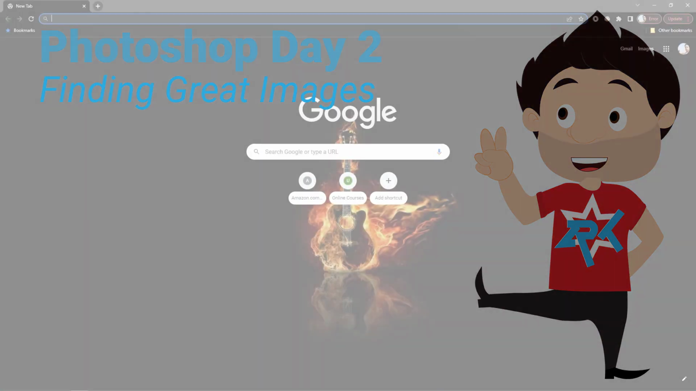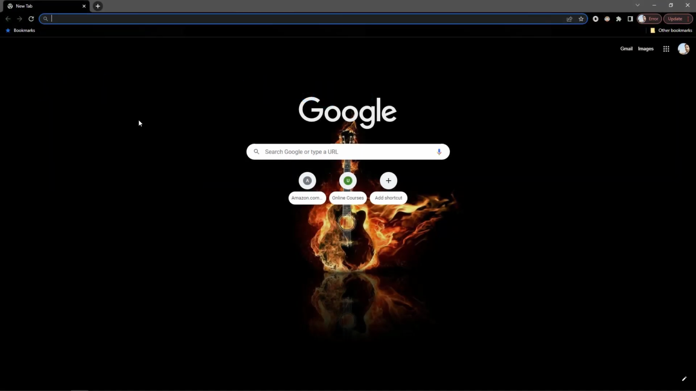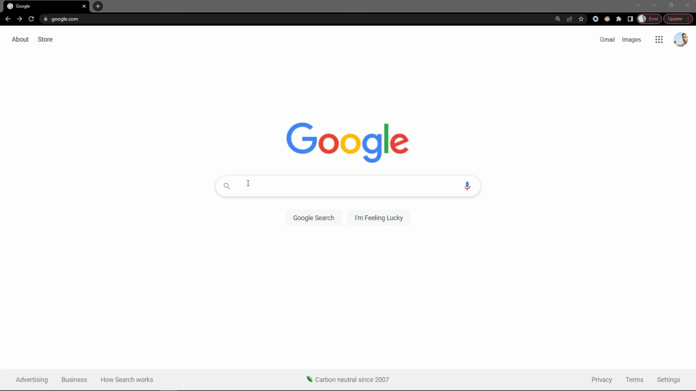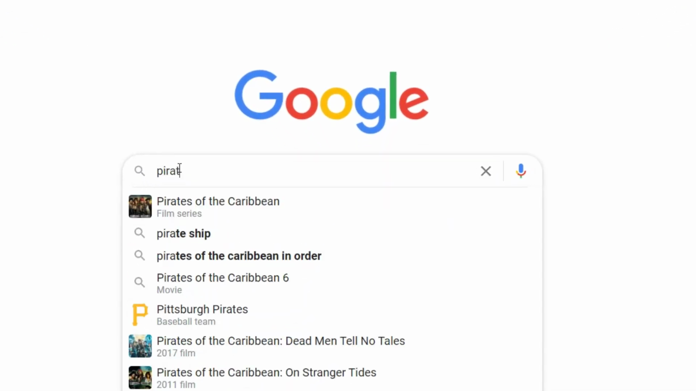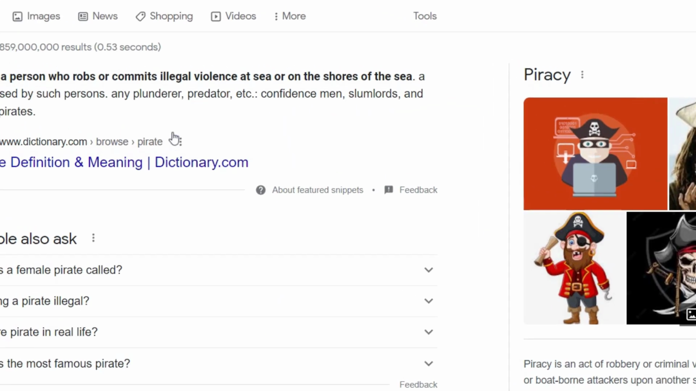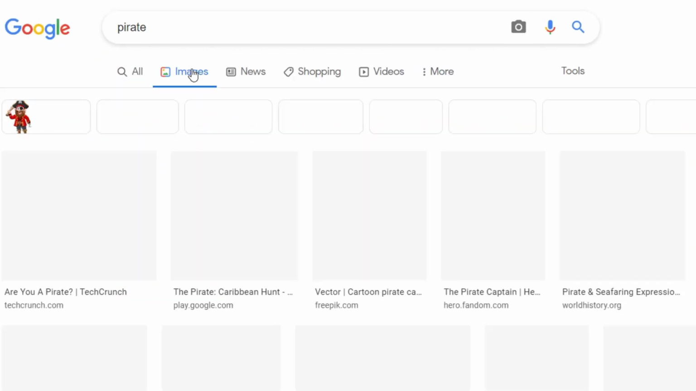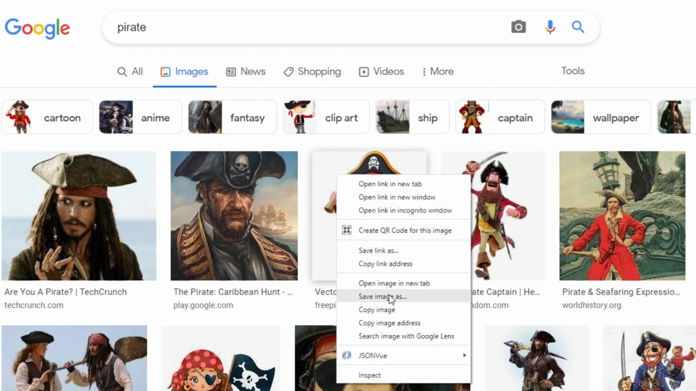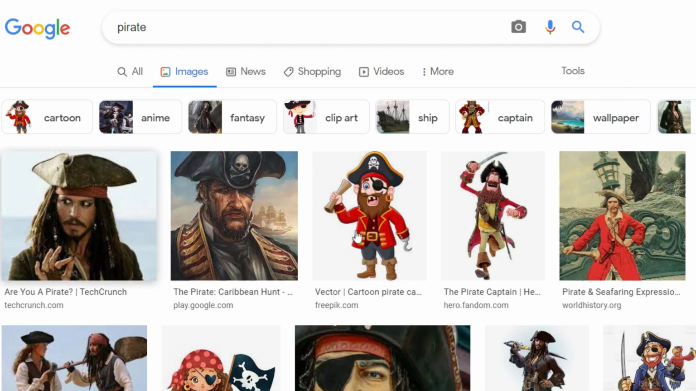Let's go over to a browser and let's talk about the way that most of you find images. Google Images. Let's go to Google. Okay, why don't we do a search for something? I don't know, let's go pirate, because pirate is cool. We'll go to images here. And then you get a bunch of images, and some of you just right click and save image as, and you think you've done a good job. There's a lot more to it than that.